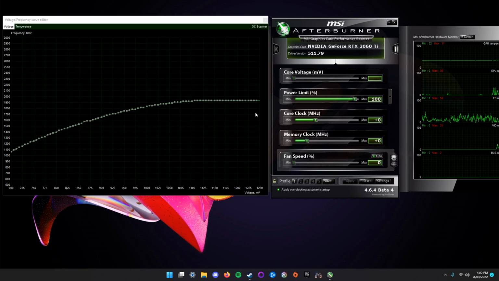Hello guys, today we're going to be doing a video on if you should undervolt your card or not. I'm going to be testing what temperature differences you get and if the performance is impacted by it or not. Alright, let's jump into it.